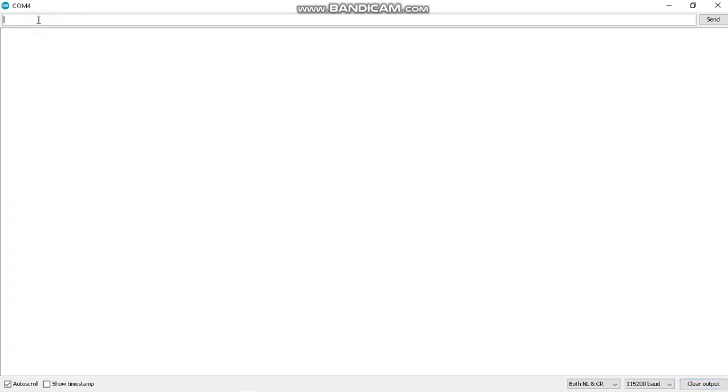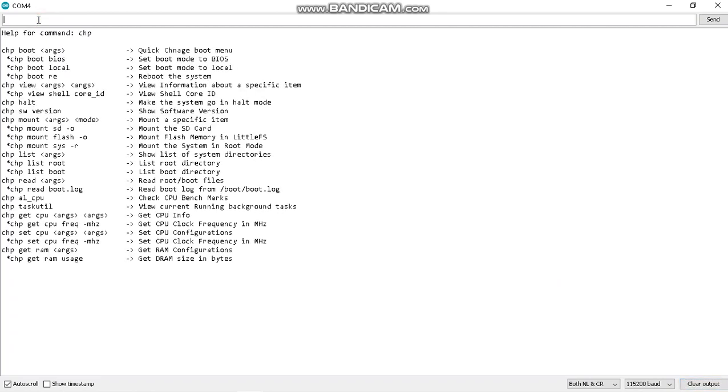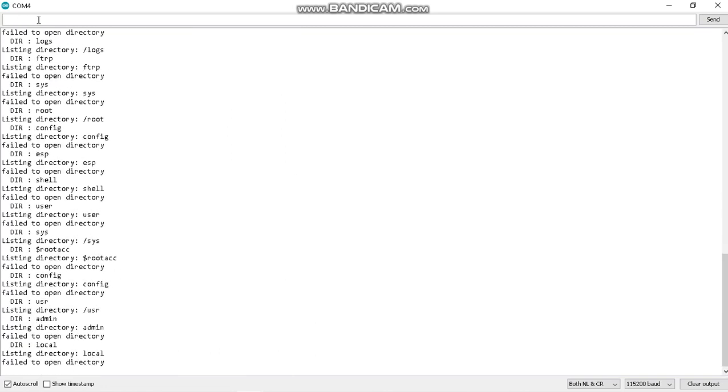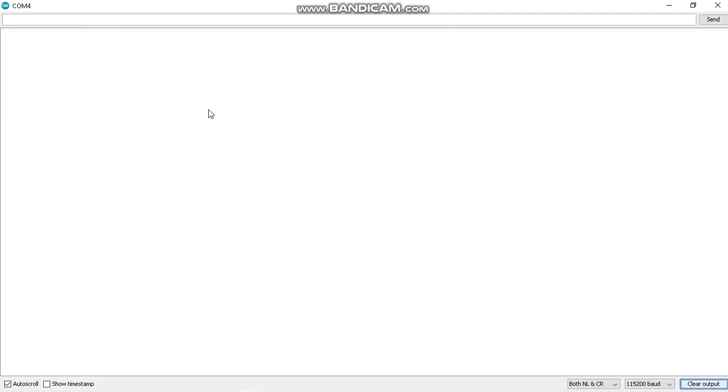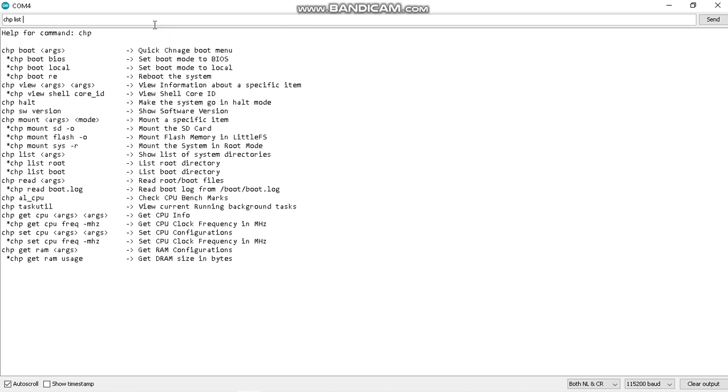Now let's execute another chp command. Okay, so now you can just chp list root. It will list the root directory. Okay, now chp list boot, it will list the boot directory. Now we don't want to do it. chp read boot, it will just read the boot log.